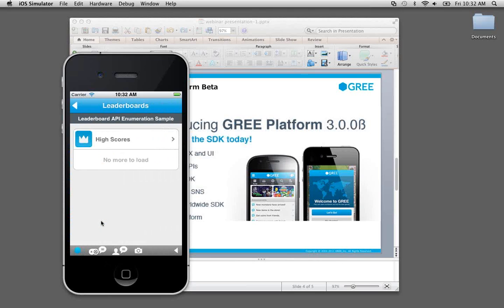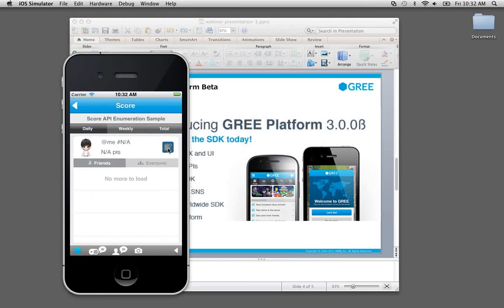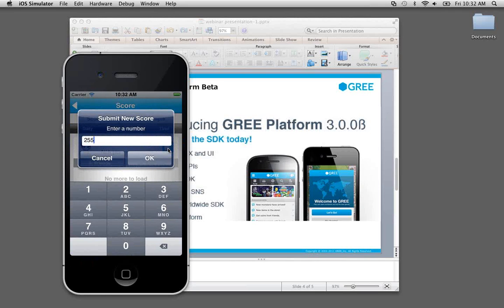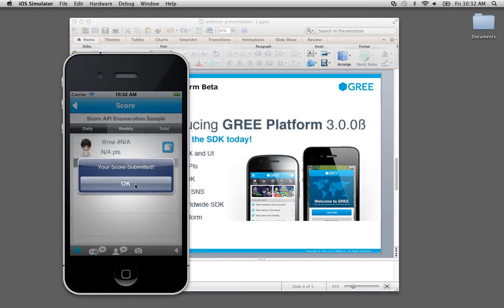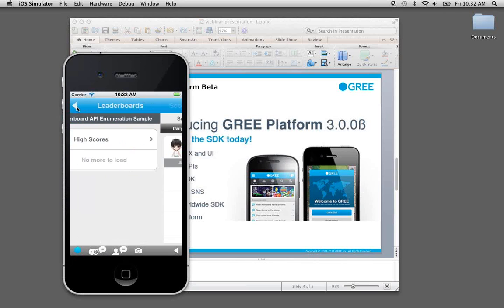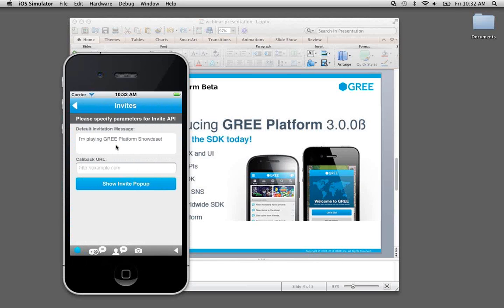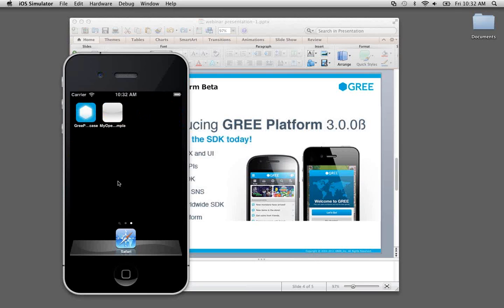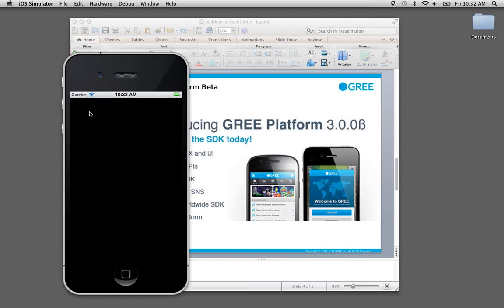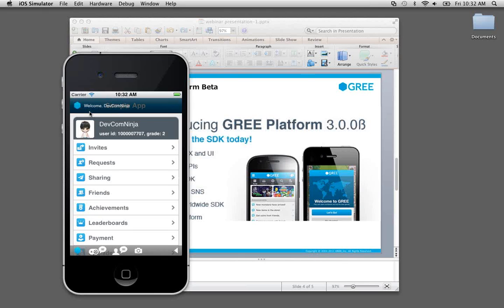Leaderboards, you can see our list of leaderboards with the ability to post a new high score to the leaderboard. And fantastic, we have a new score. And finally, what we have is the invite system. Here is the information that we have created procedurally with the invitation message. And if we show the invite pop-up, we can see that the application is going to misbehave because we're in a live demonstration. Welcome to the live demonstration world, folks.